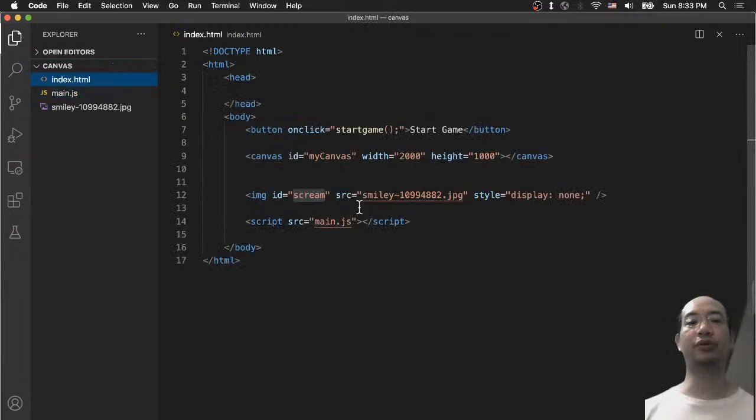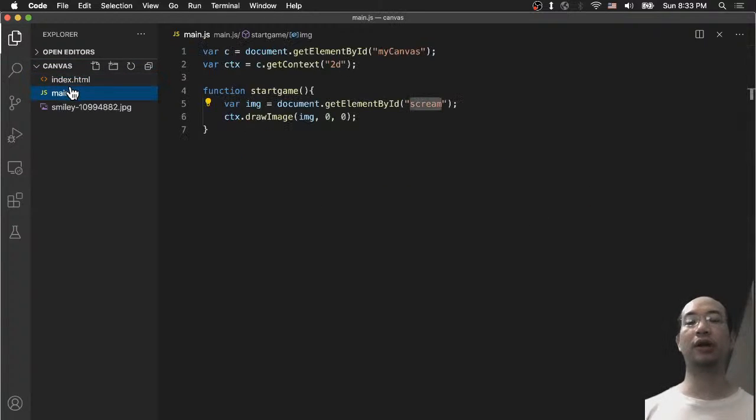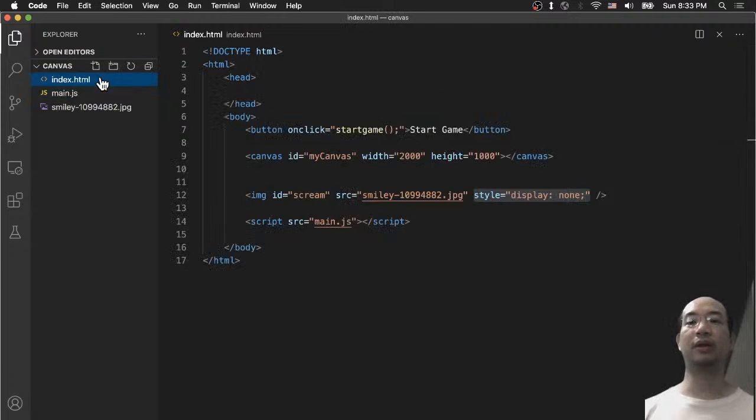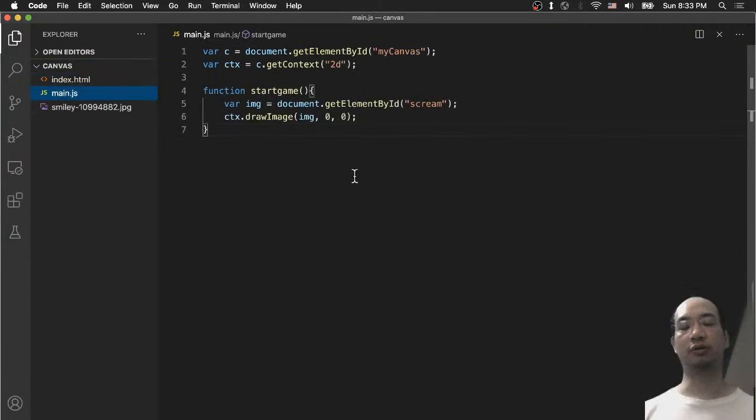If you don't want to show this image, you put style display none, and it won't show up in your HTML. Once you click the button, it will start to draw the image in your canvas. And don't forget to make your canvas 2000 wide and 1000 high, so it's big and has more space to draw the smiley face. Hopefully you understand this code.